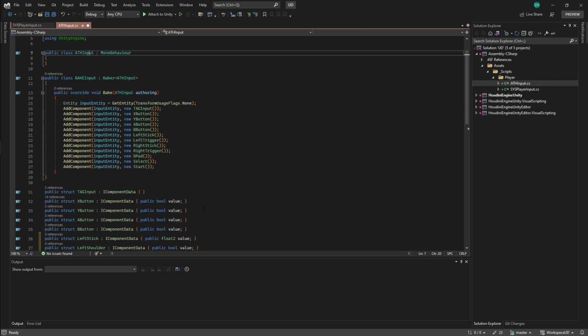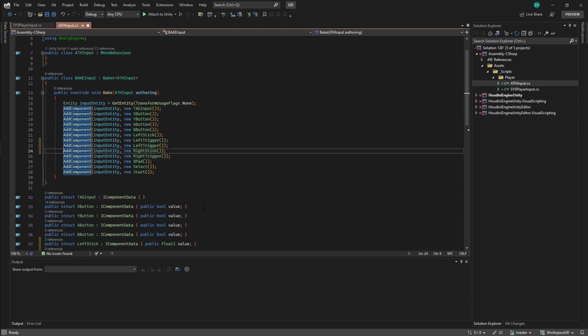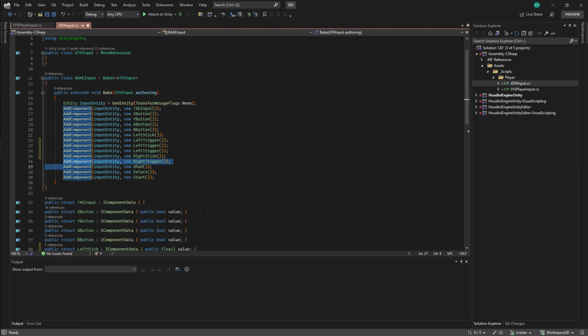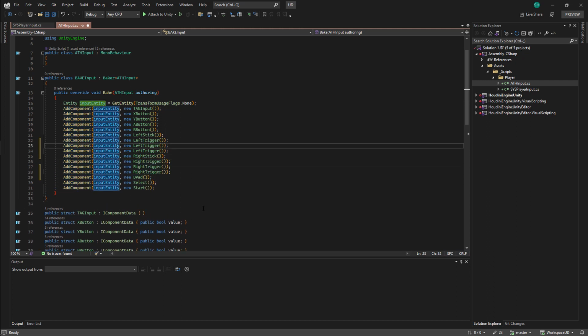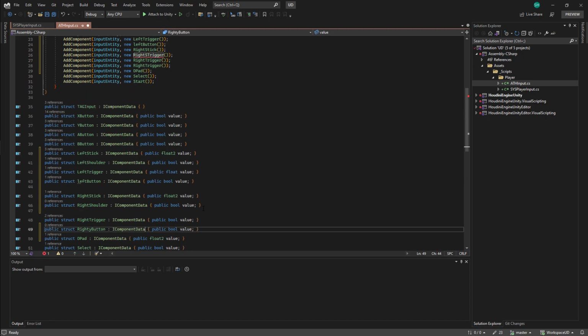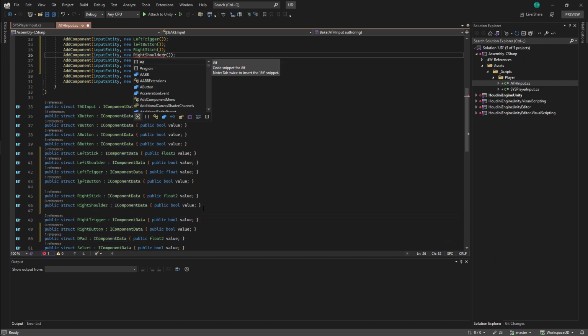These components will also need to be added to my entities. To do this, I'll make some duplicates of my left trigger, as well as my right trigger components. I can then add the left shoulder and the left button, as well as the right shoulder and the right button.